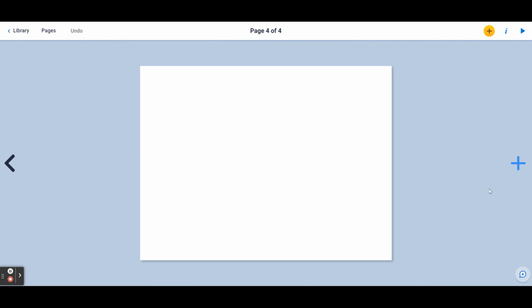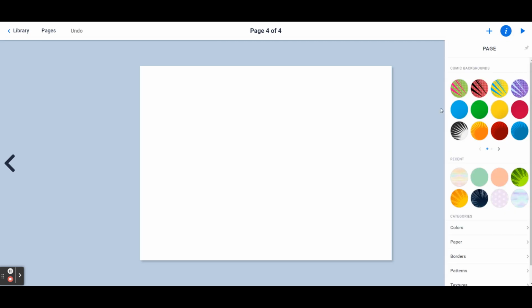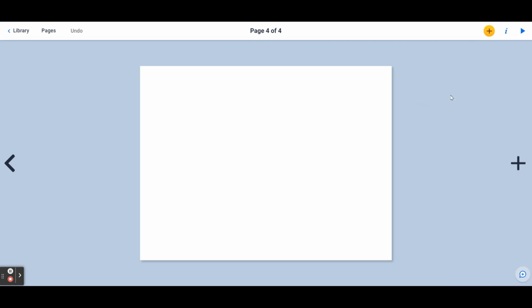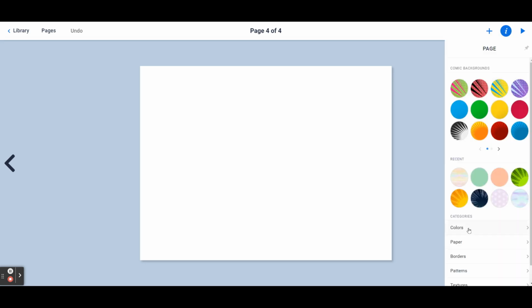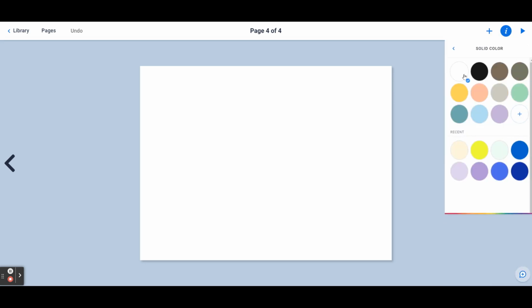And that is going to add one page. If I had done a background on page 3, like a background from the inspector button, it will automatically go on to page 4. If you don't want it, you would just go to the inspector button, go to colors, and then just choose a white background.